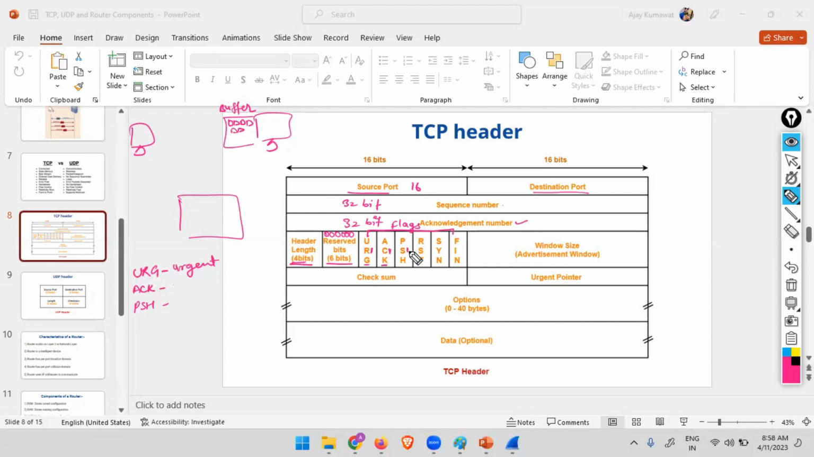If the receiver receives a segment with the push bit set to 1, it will not wait for this buffer to fill. It will instantly deliver the data to the application. Not going to wait for the buffer. Usually it waits for the buffer to fill, then it is going to send. But if the push bit is on, instantly empty the buffer. Send all the data to the application.